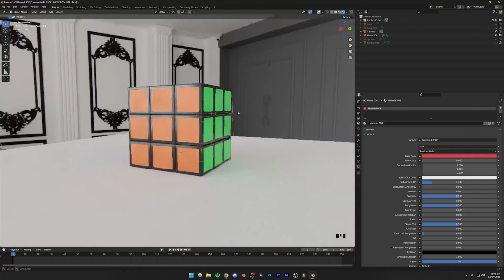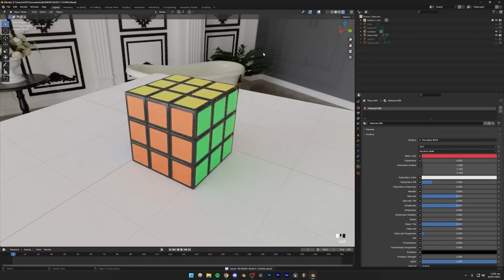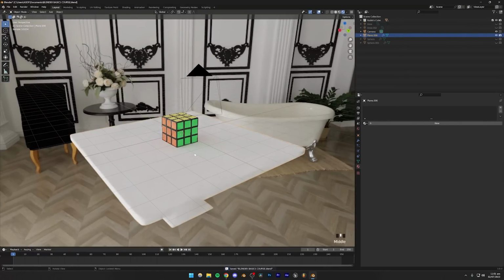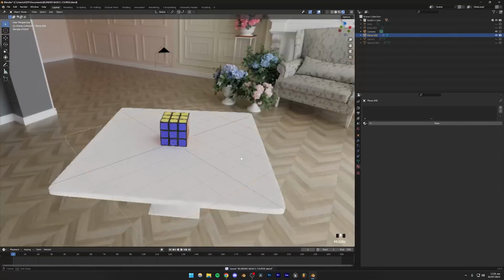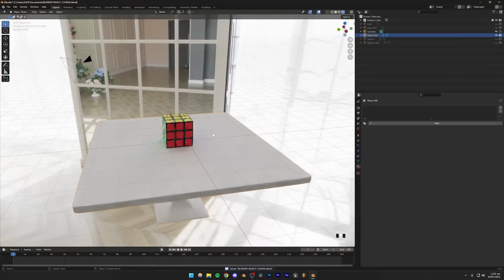Right, I think it looks pretty good. And then the bottom is already white. We don't really need to do anything to that. But right now you're going to see that our Rubik's Cube is looking good. However, our table is not. Table is definitely not looking that good.